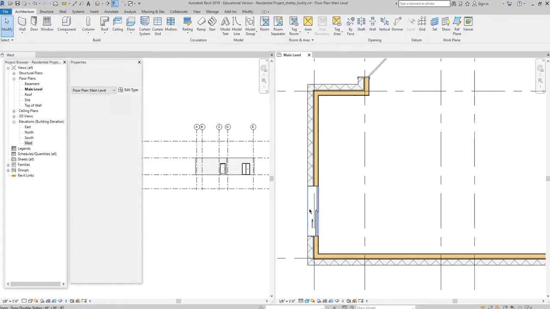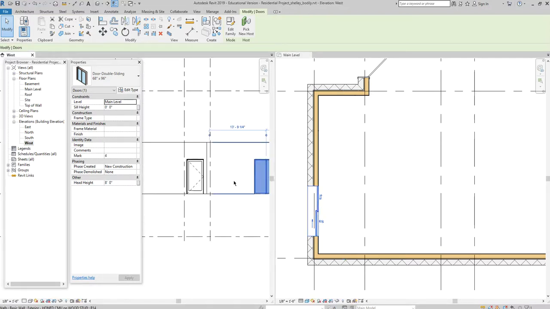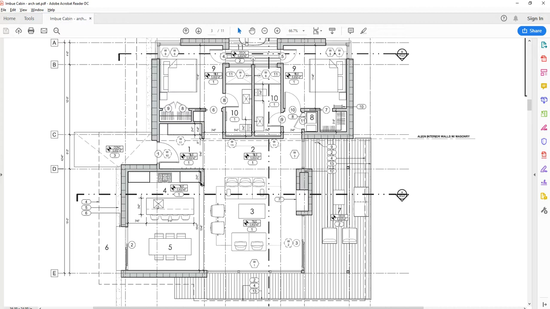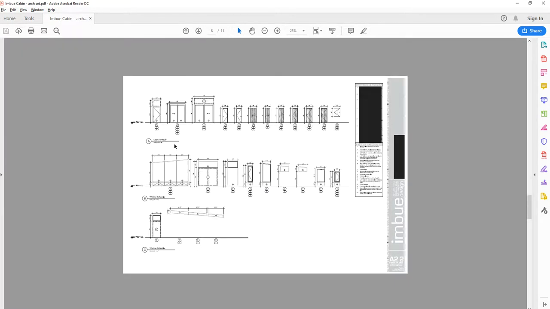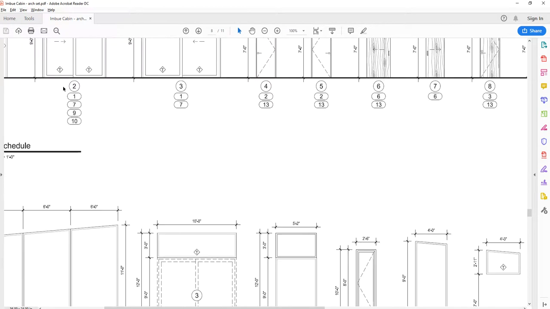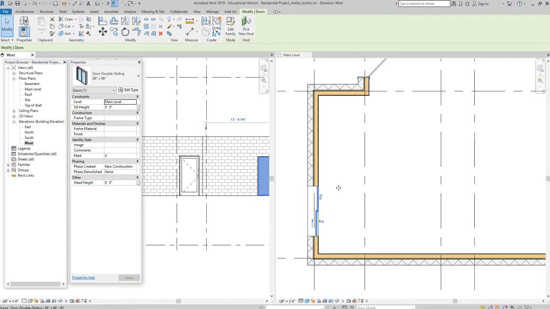Okay. If I placed it and I realize, oh my gosh, it's not the right width, right? It's the right height, but it's not the right width. I need to change that. Because when I look at the drawings here, it's number 2. Let's see how wide that is. Number 2, that is 8 foot wide. So it's 8 foot wide by 8 foot tall. Oh, that's actually 9 foot tall. But we'll just leave it at 8 foot.